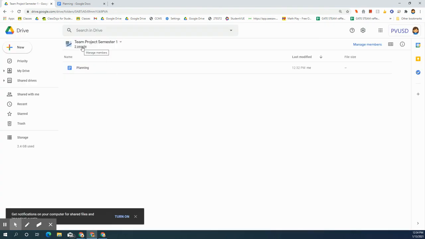Anyone you add to the drive will have access to all files in that drive. You can add docs, spreadsheets, slide decks. Any different type of file you want to add in here will be accessible by any members of the team.